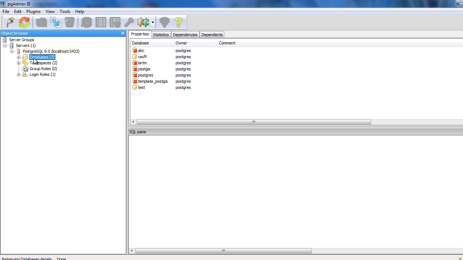Welcome guys. In this tutorial I will show you how to import a shapefile into the PostgreSQL database. First make sure you have installed PostgreSQL in your machine properly, and you have created a sample database to import your data.